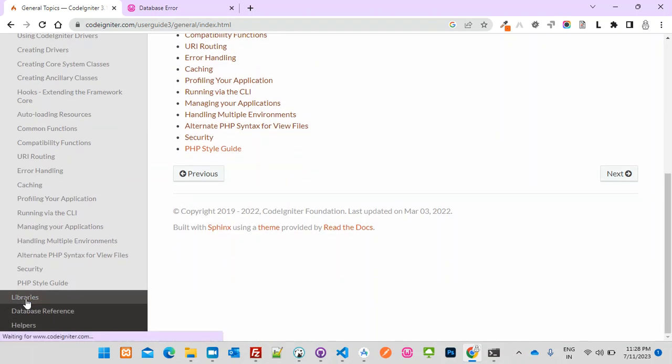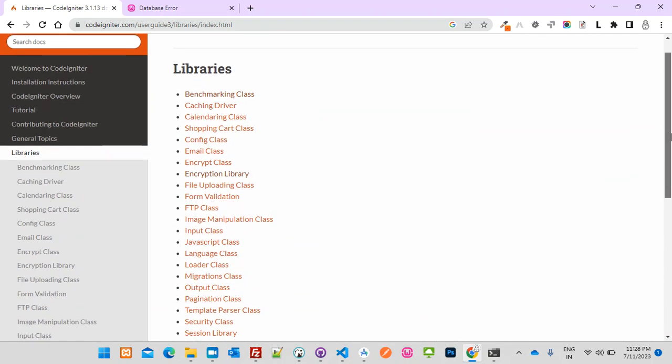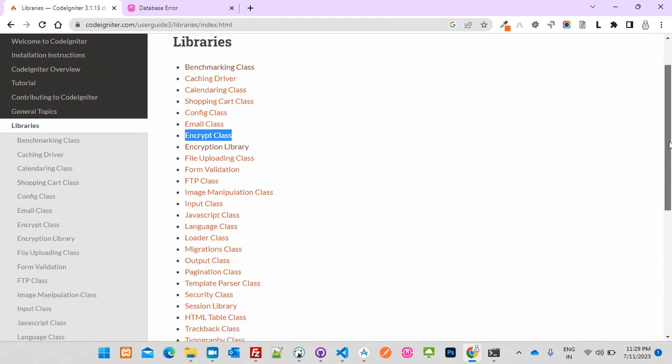Here you can see the libraries. First, let's see how many libraries there are, and we are just going to take an overview of them. We can see different libraries here. Benchmarking classes, caching driver, calendaring classes, shopping cart classes. If you are going to build a shopping cart, you need the cart class, so we can use that there. And the config class, email for sending mail, encrypt for encrypting some data. In the same way, there are lots of libraries.